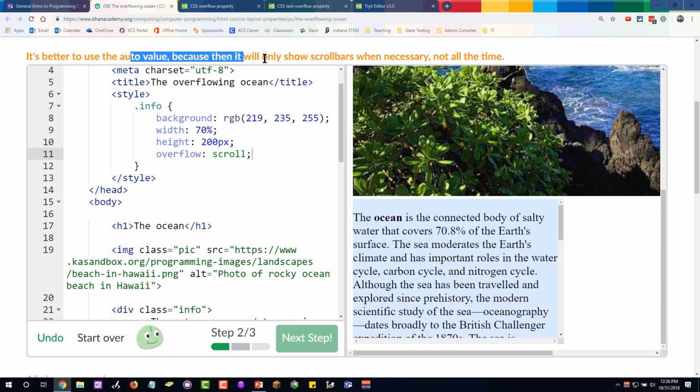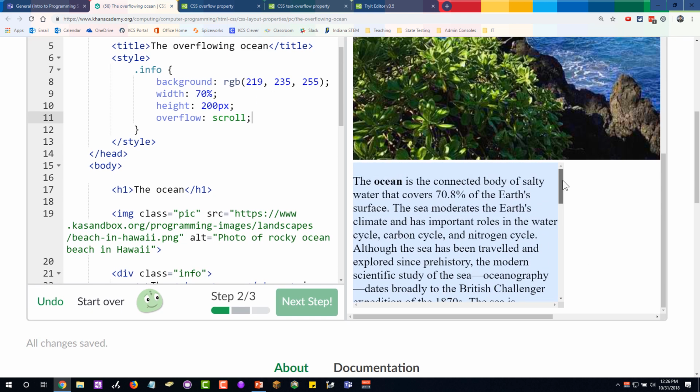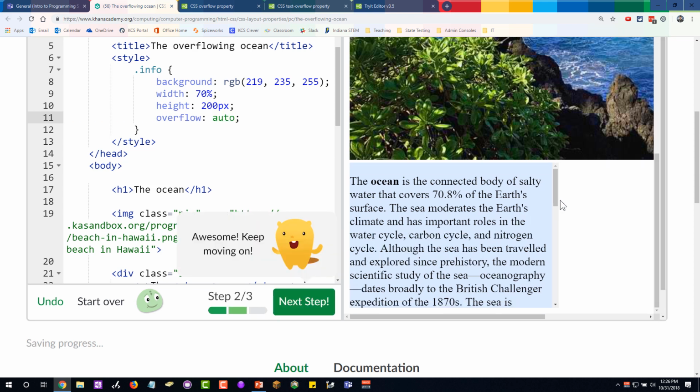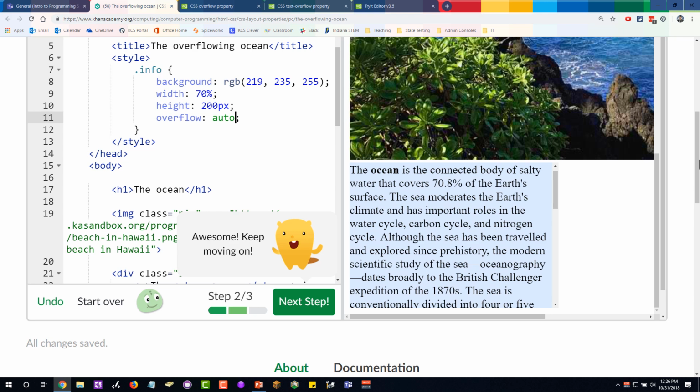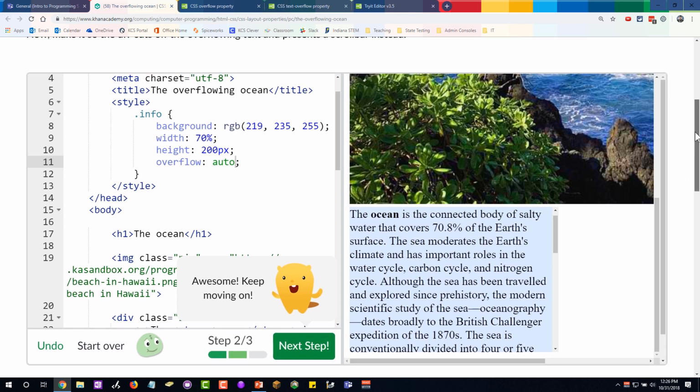It's better to use an auto value because it will only show the scroll bars when necessary, not all the time. Okay, so that's good to know. That was kind of what I was thinking about, the auto part. So overflow is auto, and bam, look at that. Now it scrolls. I have scrolling inside of a scrolling inside of a scrolling. So that is what they wanted me to do.